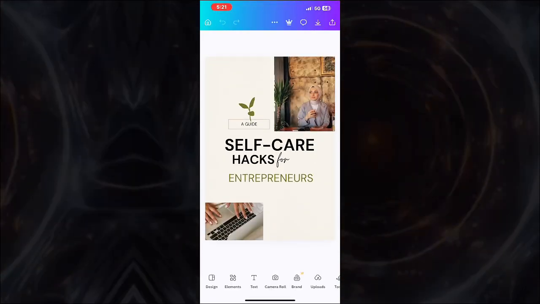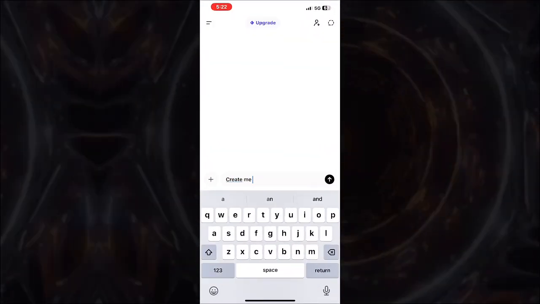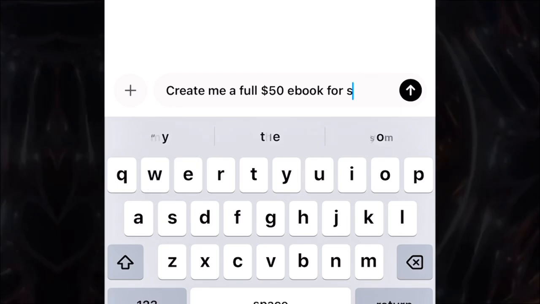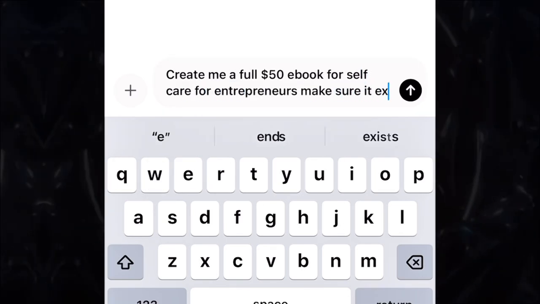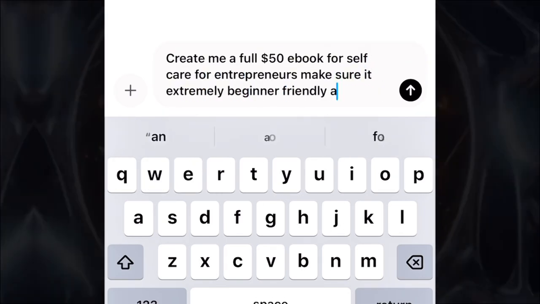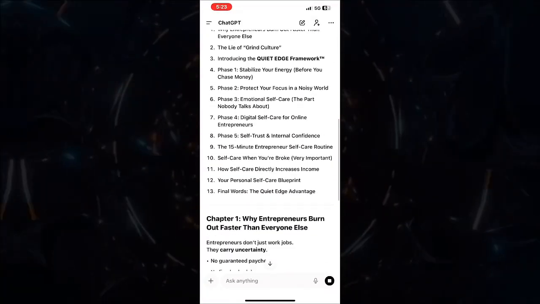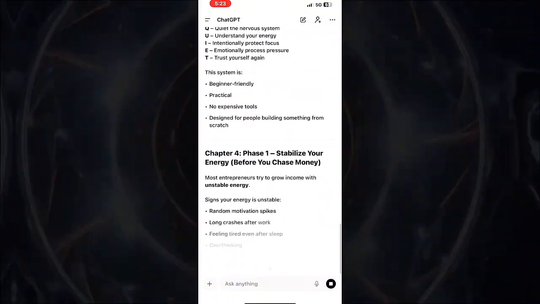Now, this is where most people get stuck because they don't know what to write or how to write it. So now go to ChatGPT and type this. Create a full $50 ebook about self-care for entrepreneurs. Make it extremely beginner friendly and make sure it's written in a unique way. You can replace self-care for entrepreneurs with any topic you like or know a little about. And if you don't know anything about the topic, don't worry, I got you.